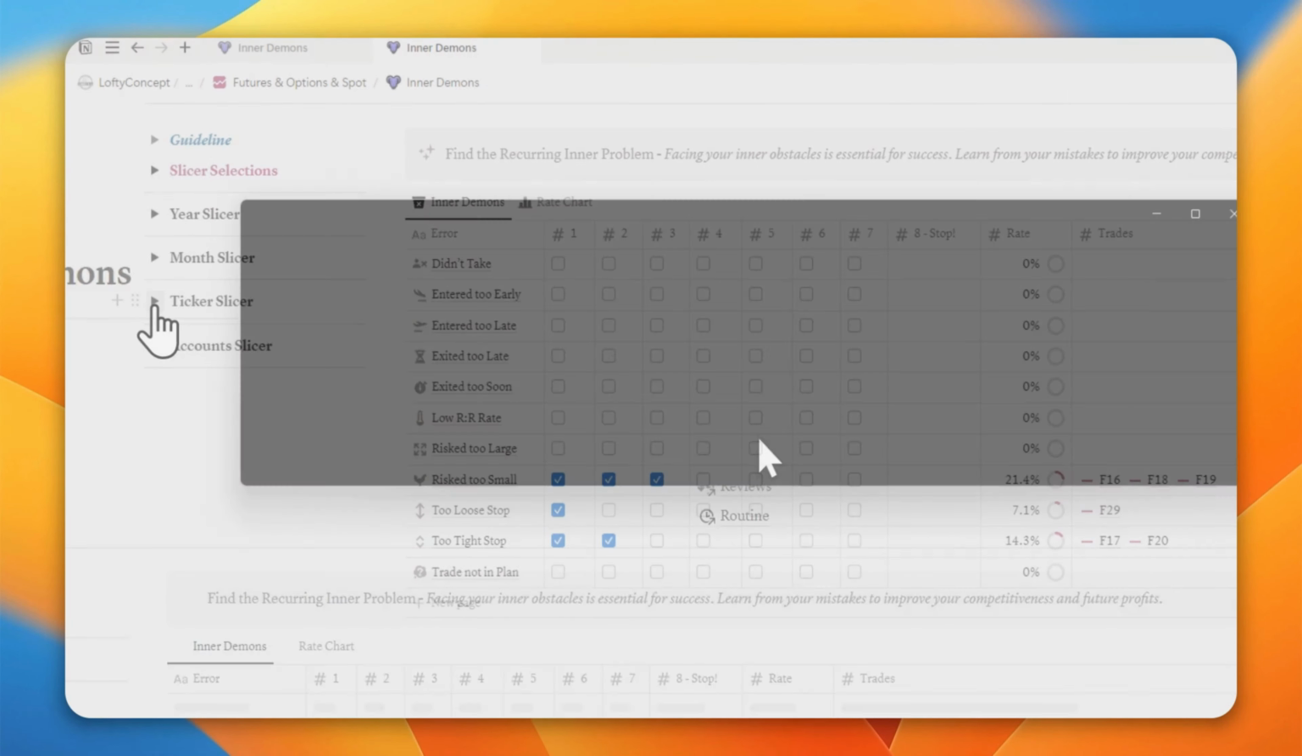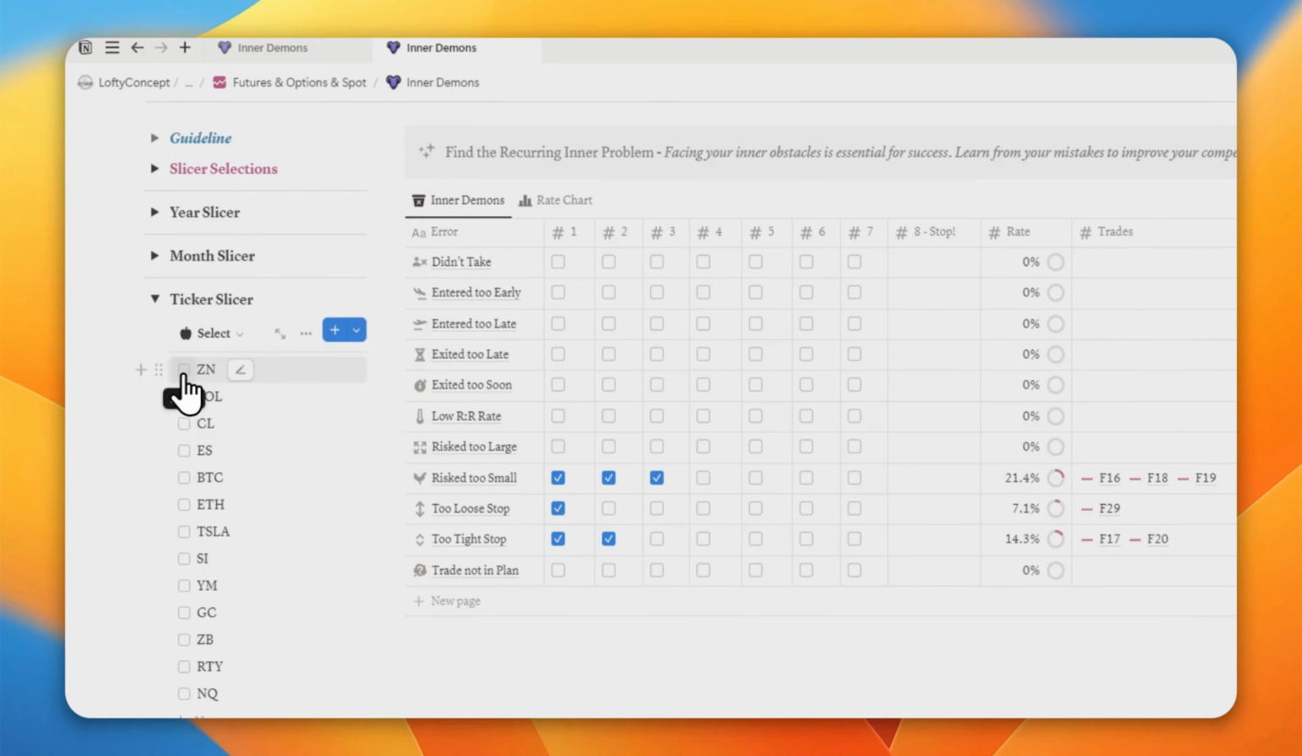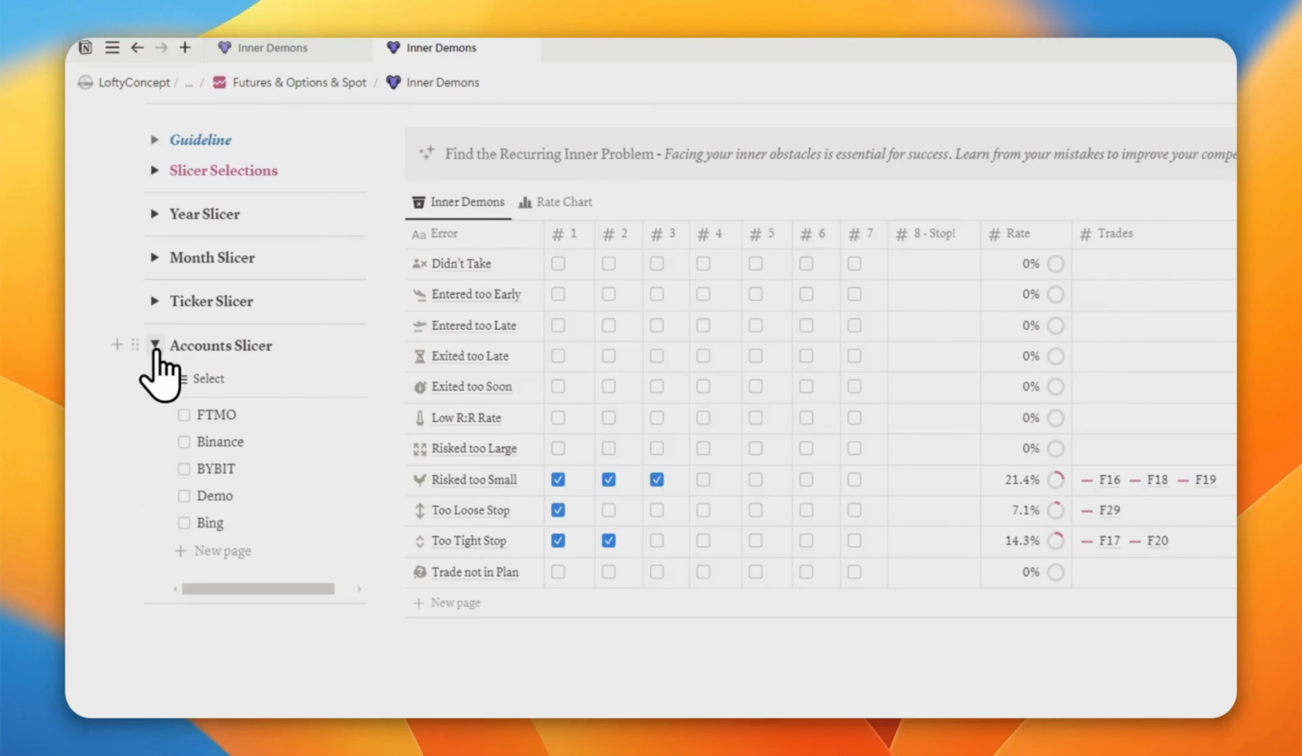Over on the Inner Daemons page, you'll track recurring trade errors that keep showing up. Trust me, it happens to everyone. The key is to recognize these patterns and work on improving them.